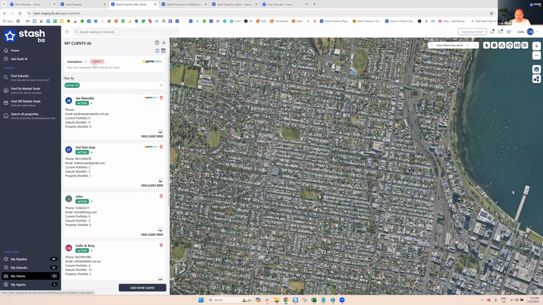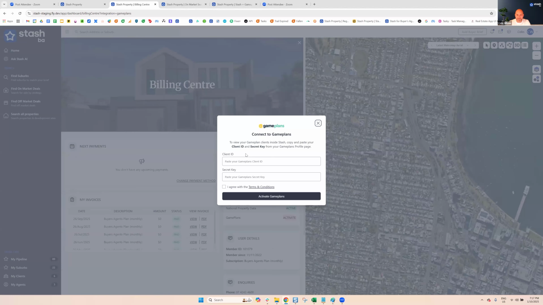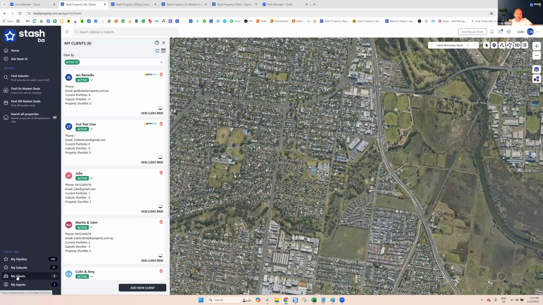Basically, all you need to do is click on that, and it'll ask you for two different things: the API credentials that you'd get from Gameplans. So you put those credentials in, save it, and then what it'll do is sync all your clients from Gameplans straight into Stash. So we don't have to do any double entering. We've got all our clients in here.